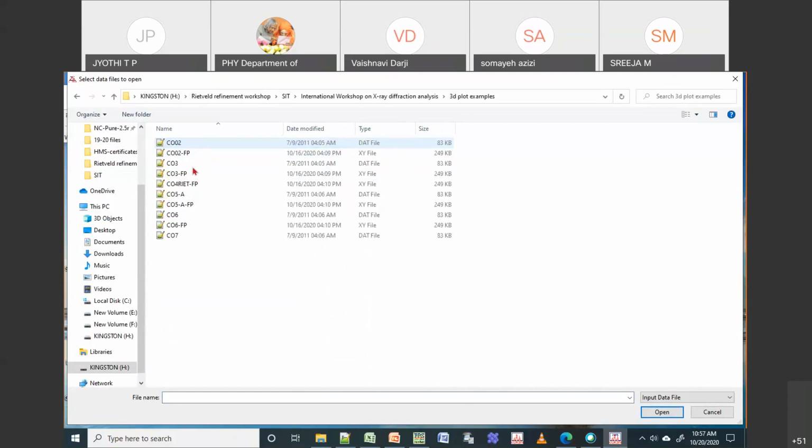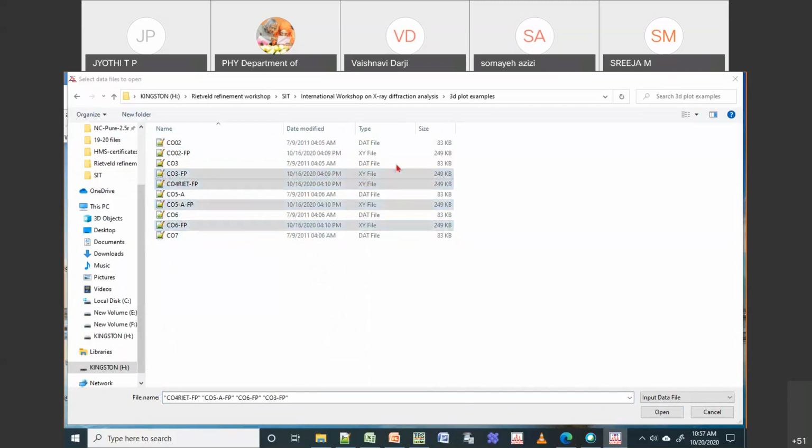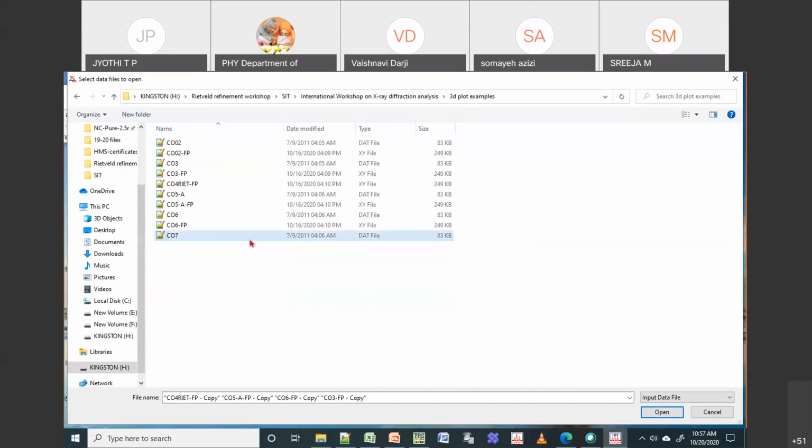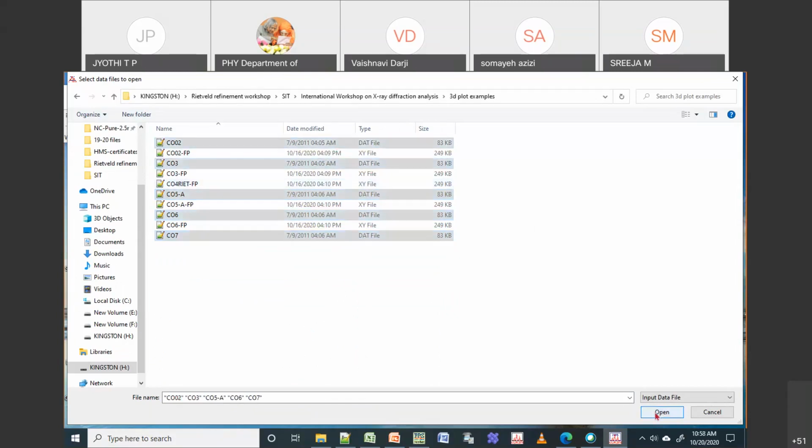Okay, example. So I have some data for different compositions of cobalt. This is a series where you are changing the cobalt concentration. So I am going to click all the XY format. So I will take all the .dat files. This is the same XY file, but saved as .dat. Okay, and I will open it.